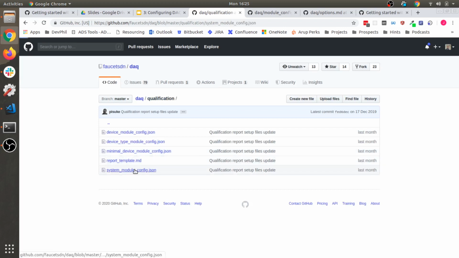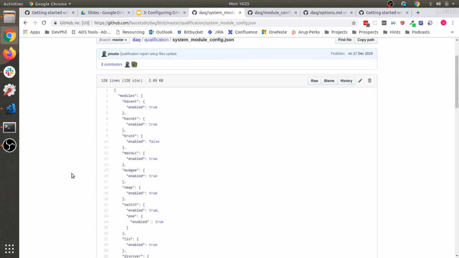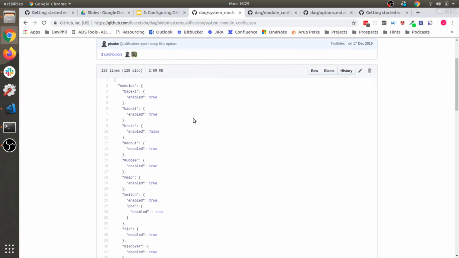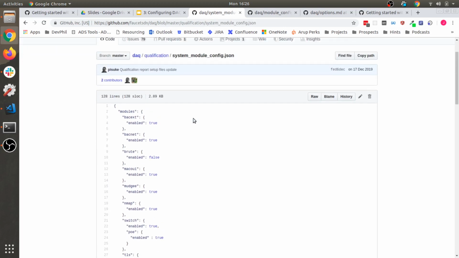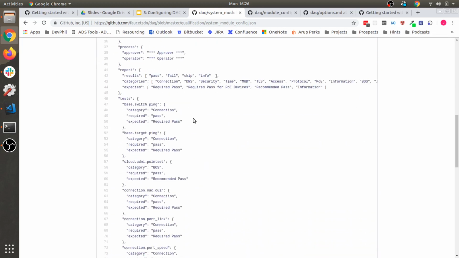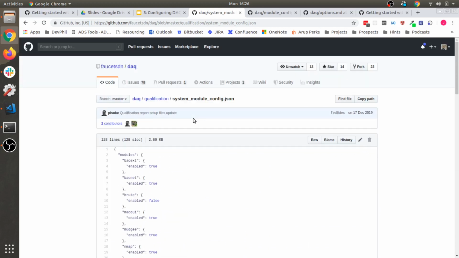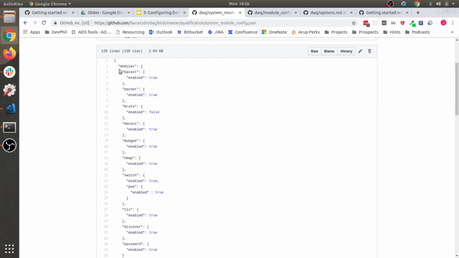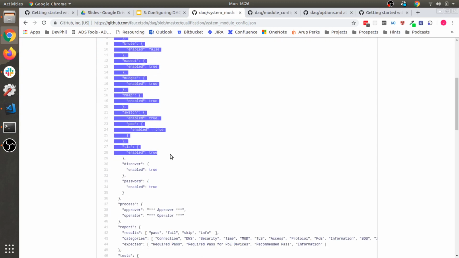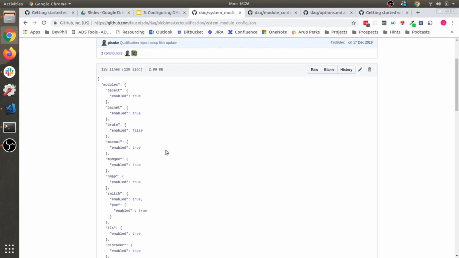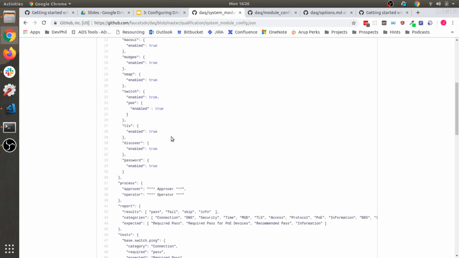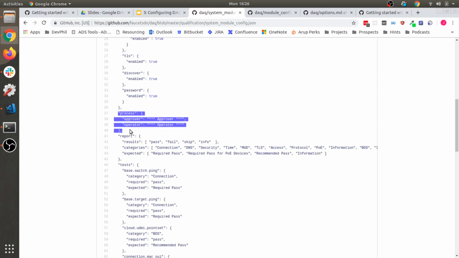Port template, covered that briefly before. Then there's a system module config.json. So there are many different layers of configuration, and those are various examples for all of them. The system module configuration will again include a little area to enable or disable various modules. Again, within modules, there are tests. There will be the process area.